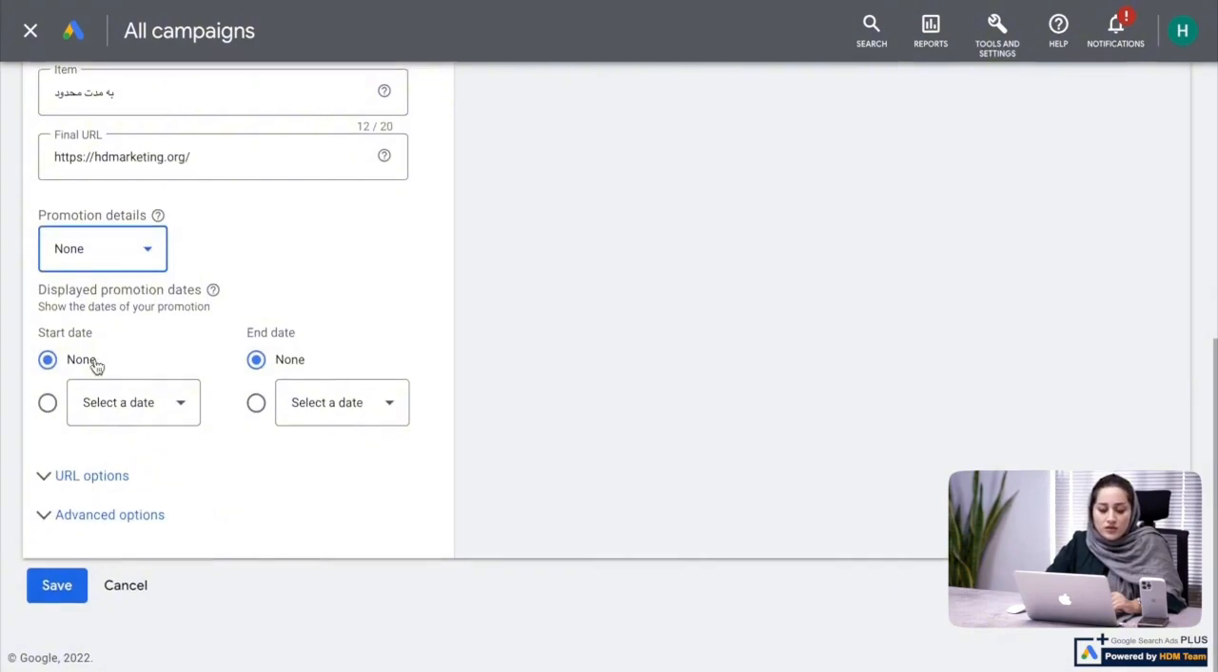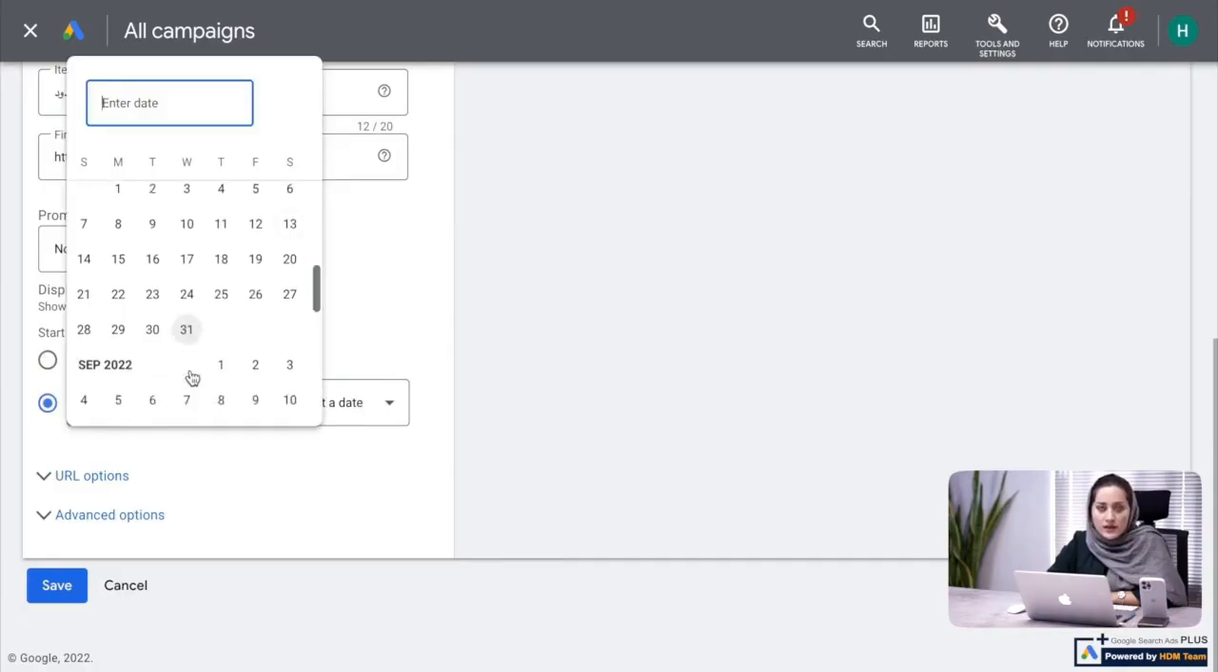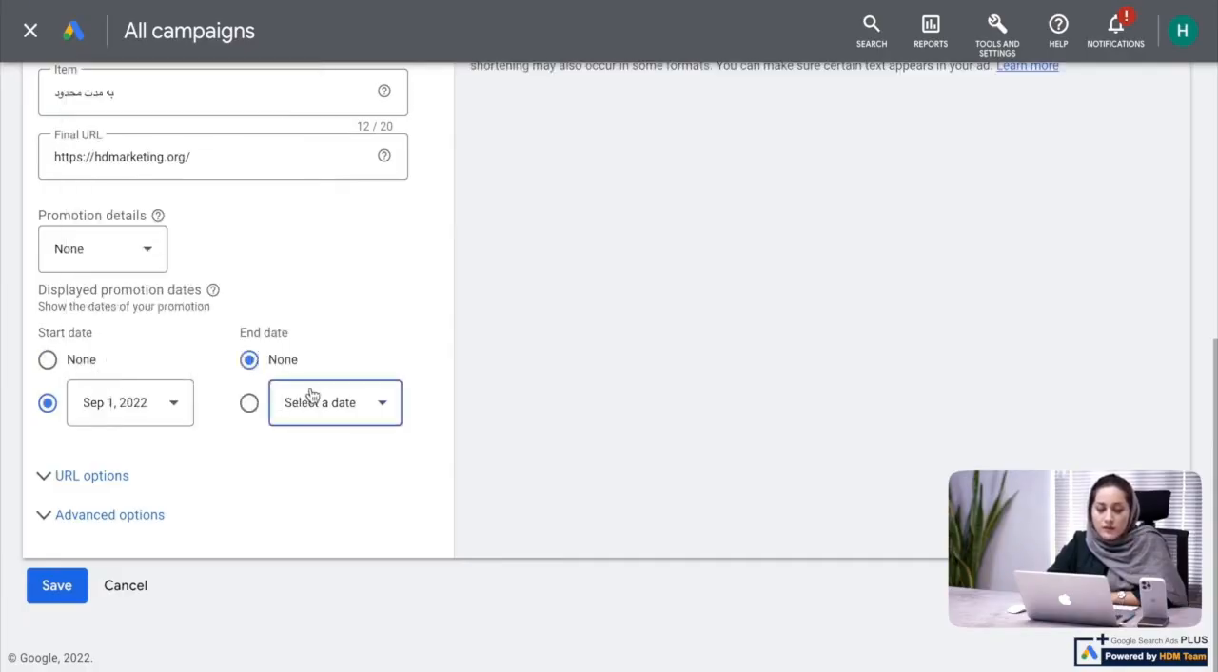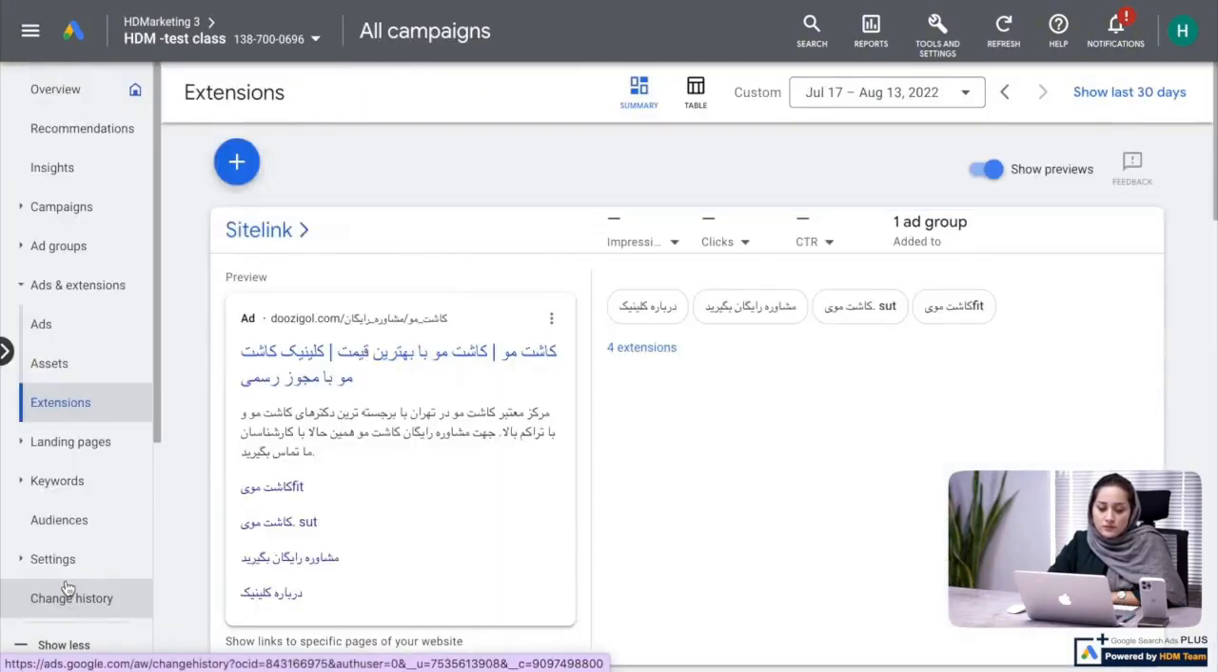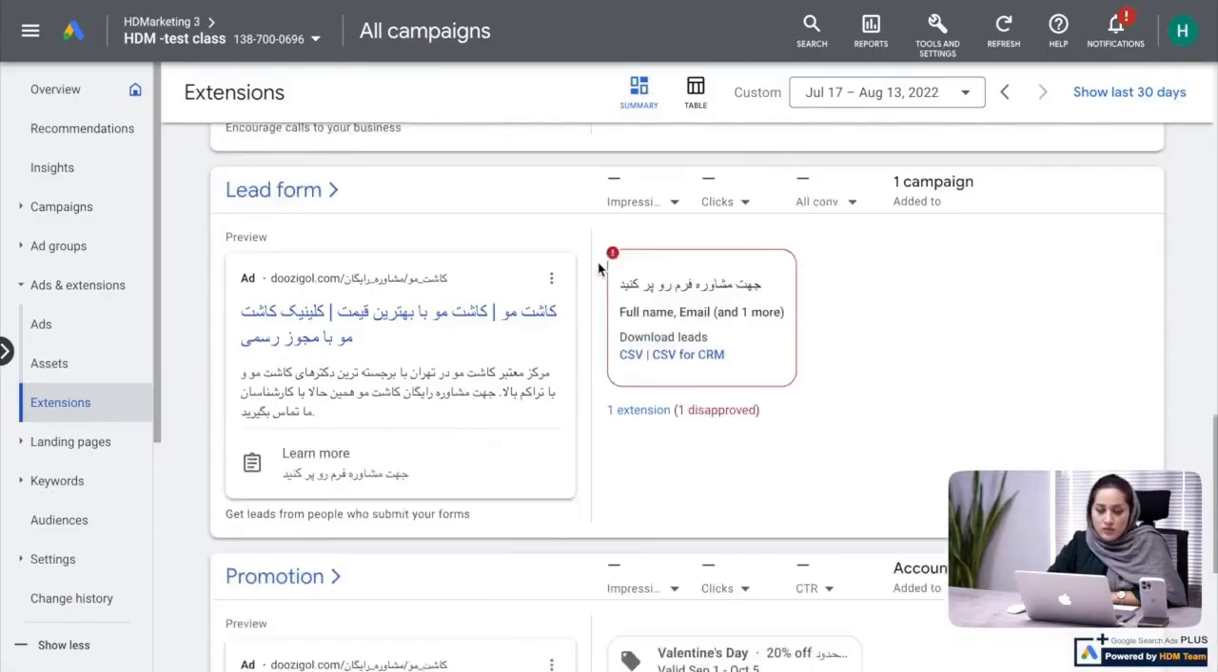In the last section, you specify the start date and end date. You might be running an advertising campaign for a year, but you have a promotion for just a week. So, for example, you set the start date to the date you have in mind. You also specify the end date, and after that date, it will no longer be displayed. And you click the Save option. Well, that was everything regarding the promotion extension.